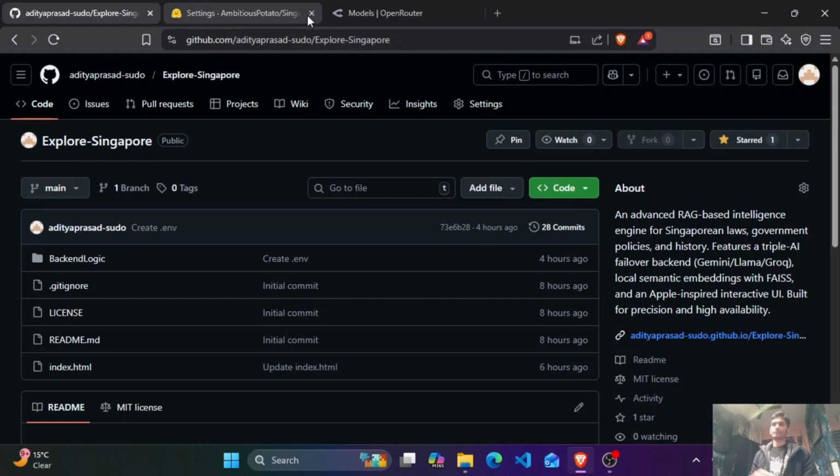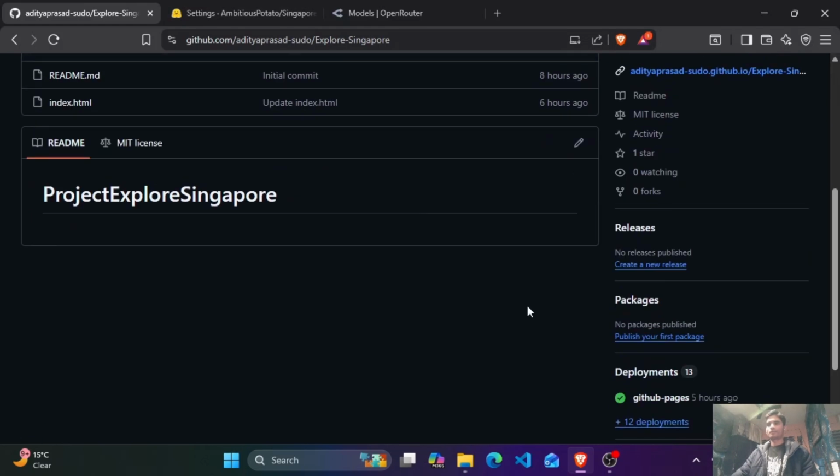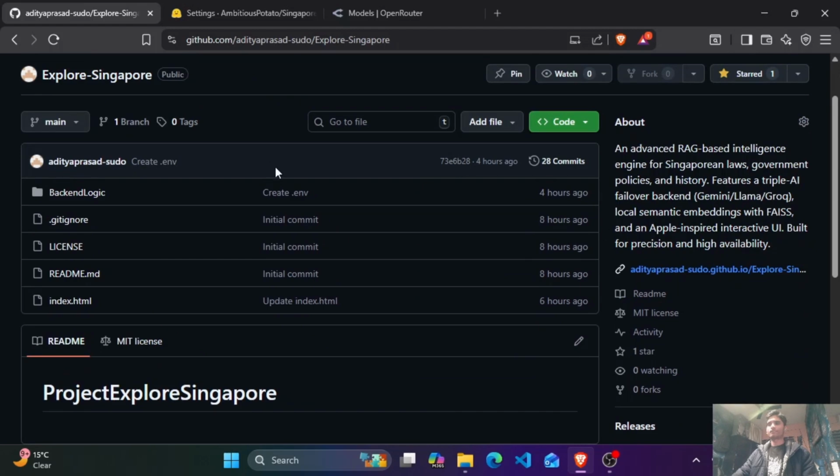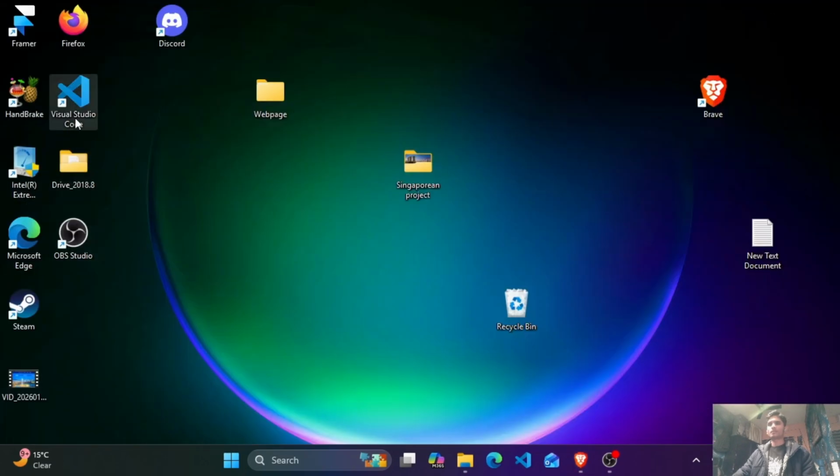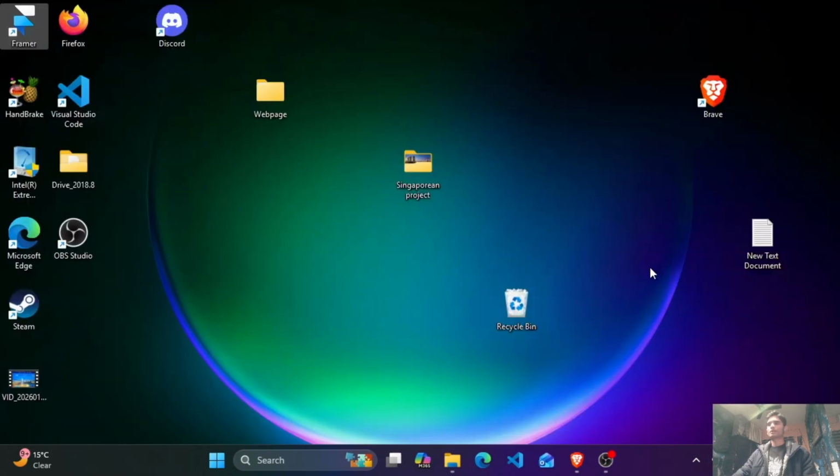So first of all, what I used is Framer to create my own web page, right? As you can see, this is Framer. I've used it to create the web page. For now, let's close it.